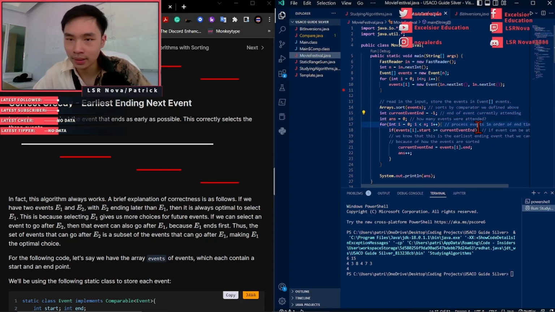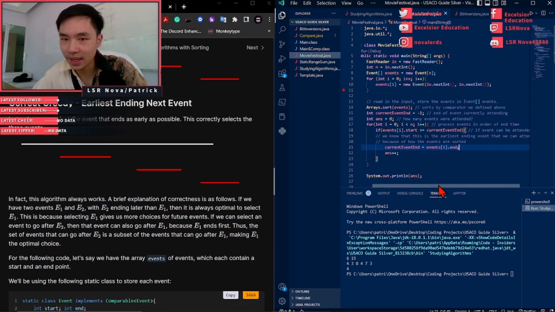Current event end, okay, it has to be -1, the end of the event they're currently attending, because the first event can start at 0. How many events were attended? That's going to be our answer. Process events in order of end time, right? So again, for loop through the events array.